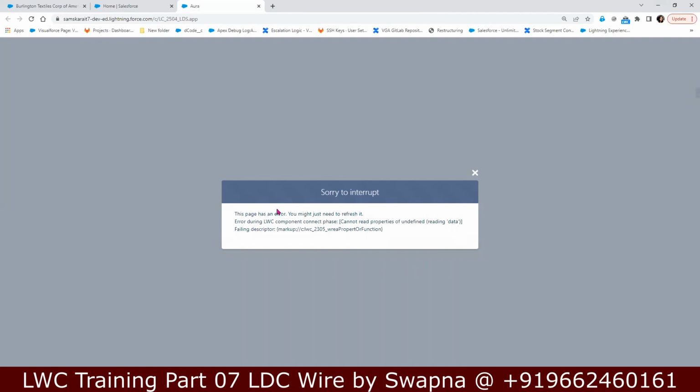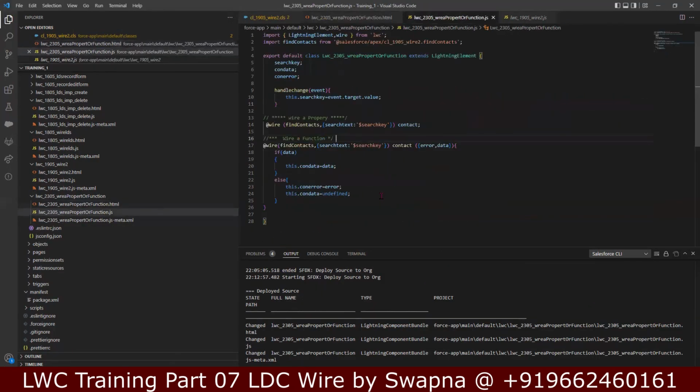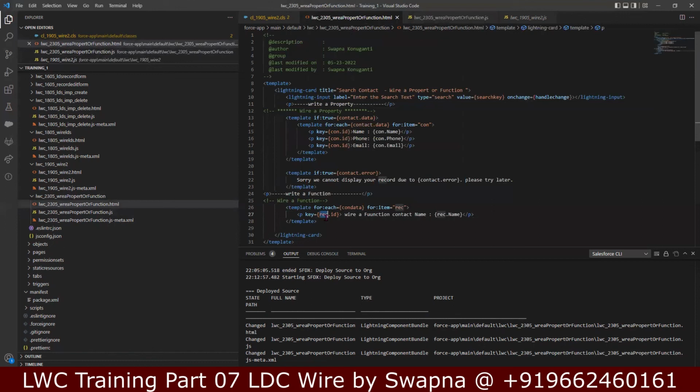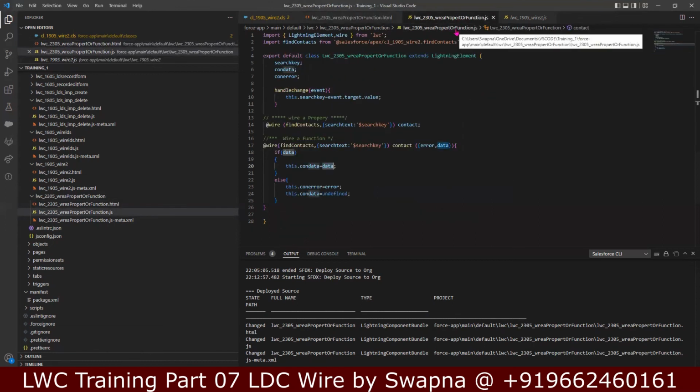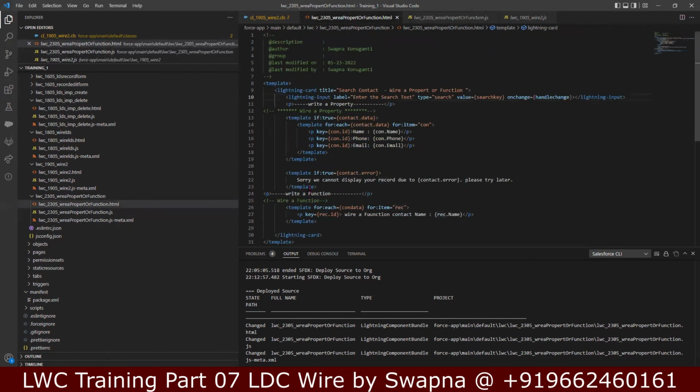For rendering data. Refresh. Error: LWC component, cannot read property of undefined, reading data. Failing, wire property. What is wrong here? I'm doing the for each REC.id, right, data. Let me do one thing, let me comment out this piece.